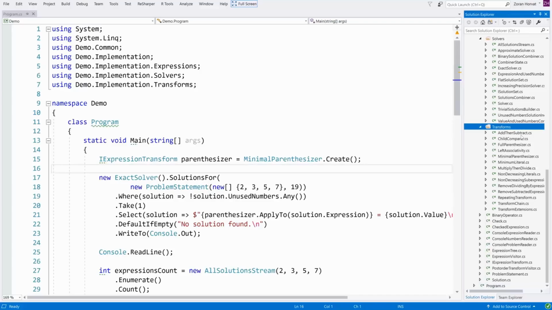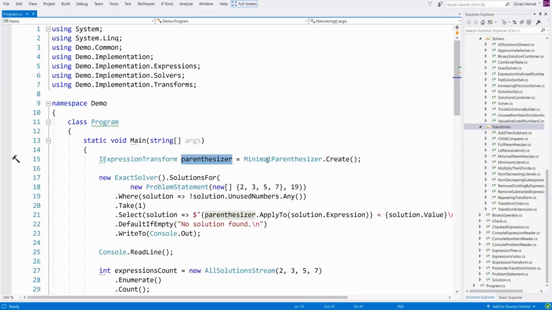For example, I can transform expressions in about 15 different ways. I can add parentheses to them. You see, this is one typical transform, the parenthesizer, which is a minimal parenthesizer. You guess that there is also a full parenthesizer. But when you yield such a deep and detailed model where everything is really decoupled and everything is connected through abstractions, then you can use that model to do tremendous things.